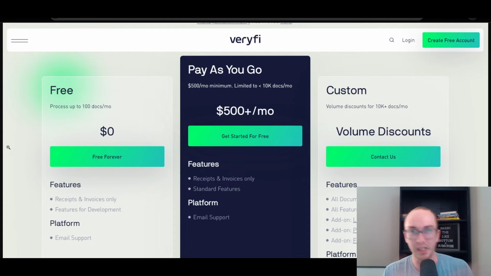Again, if you need more than that, then it becomes quite a bit more expensive, where other options may make a lot more sense. Again, this sort of goes into economies of scale. If you're really small, great, they have a cool free version. But if you do need more than 100 a month, as you can see here with that $500 monthly minimum, you're probably better off looking elsewhere than Verify if you need more than just 100 documents a month. And that is only for your receipts and invoices, and it does have features for development and email support.